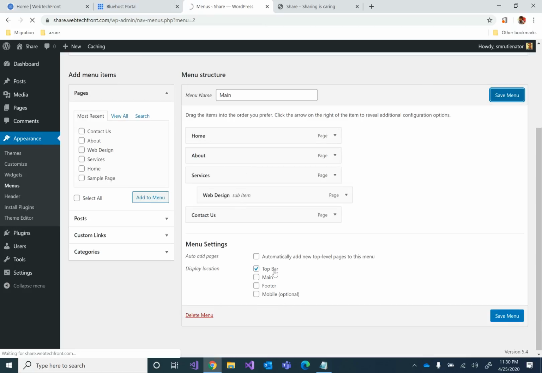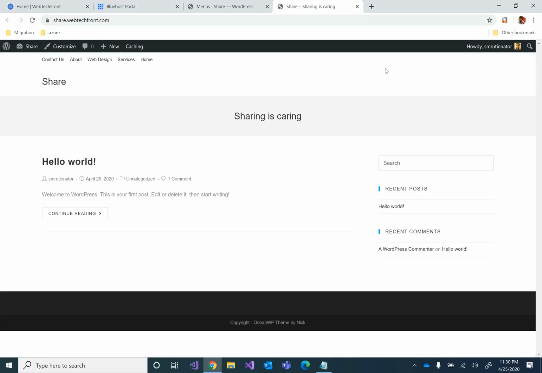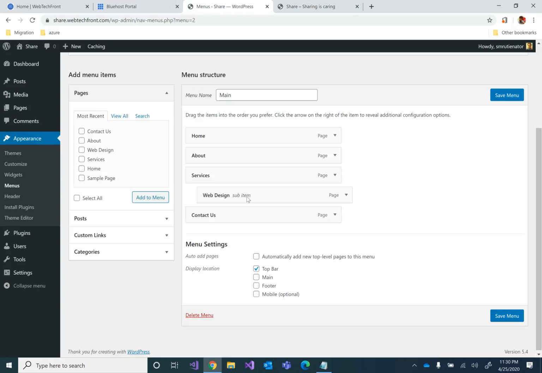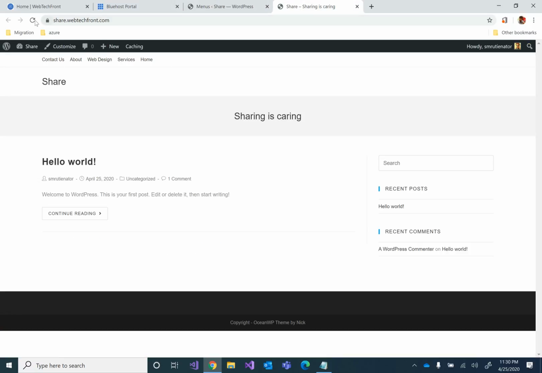While it is saving, you have the option to create menus for the top bar. We have seen where it appears. Then the main section would be the default header section. You can also create a menu for footers, and you can create a separate menu for mobile as well. Now let's refresh our page and see how our menu looks. You can see a little arrow under Services, and our submenu appears right over here.